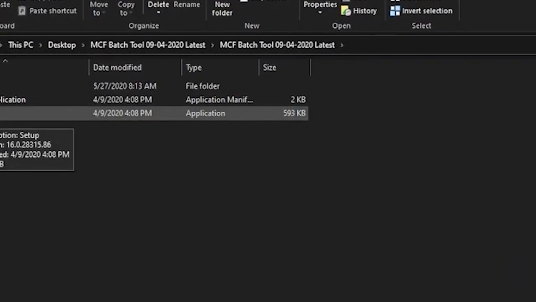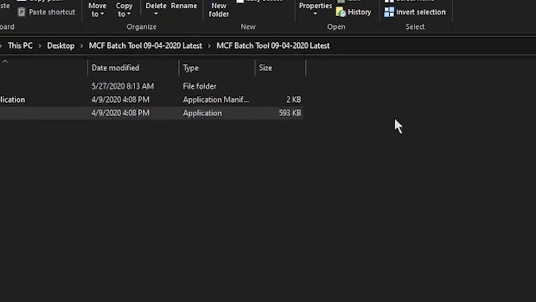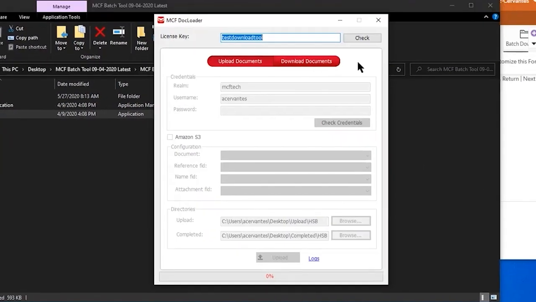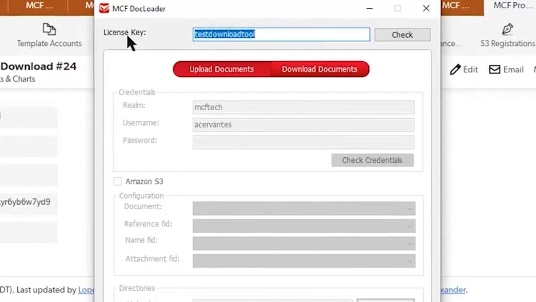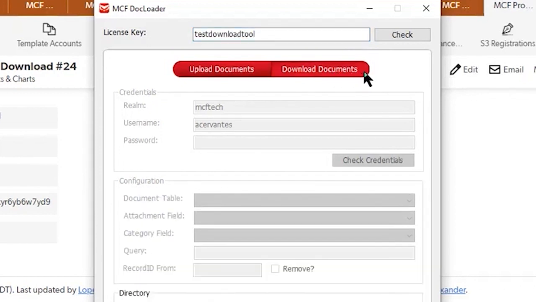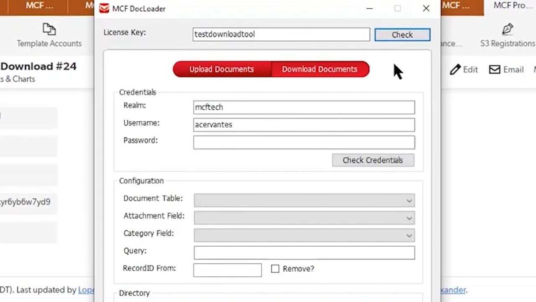In order to execute this tool, we click on the Setup exe file, and it's going to pop up this UI. In here, the license key is the license that we provide once we give you this tool. For this demo, we are going to show you the download documents. You have to check that the license is valid.